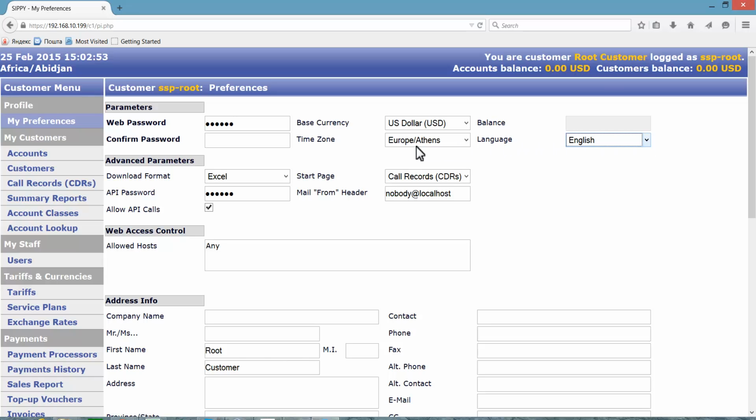In this combo box you can select Excel or CSV format of files used for bulk downloading. For more details about bulk downloading, please see How to Bulk Download video tutorial as well as Sippy Softswitch handbook. Or press Continue button to go on.